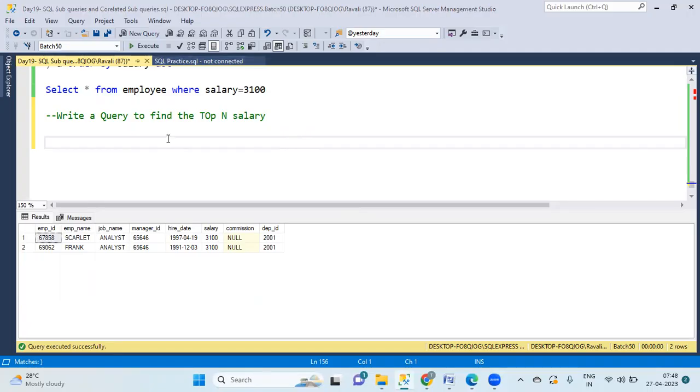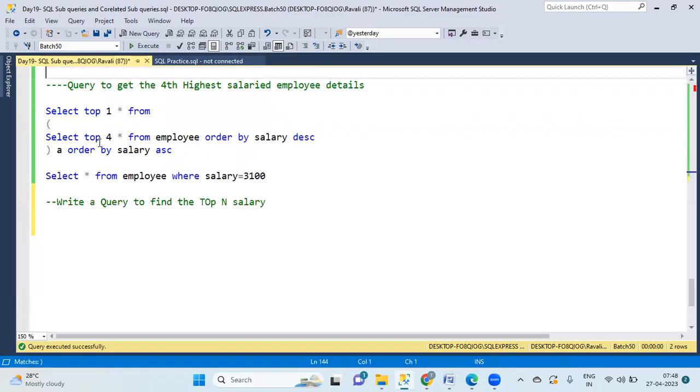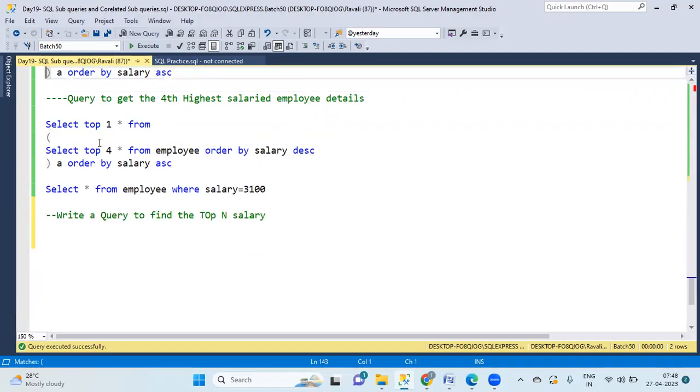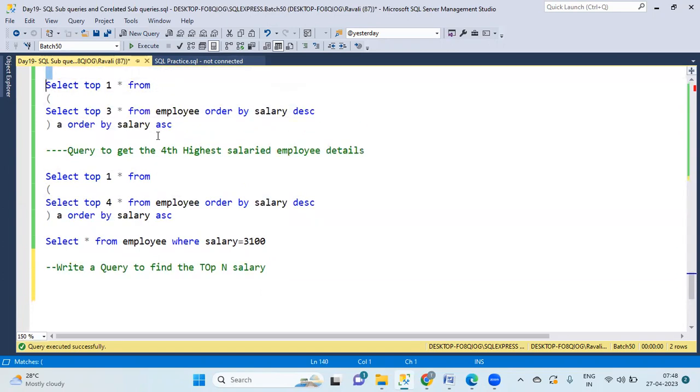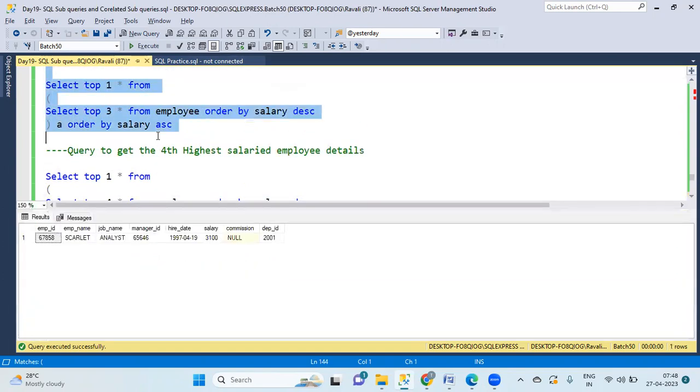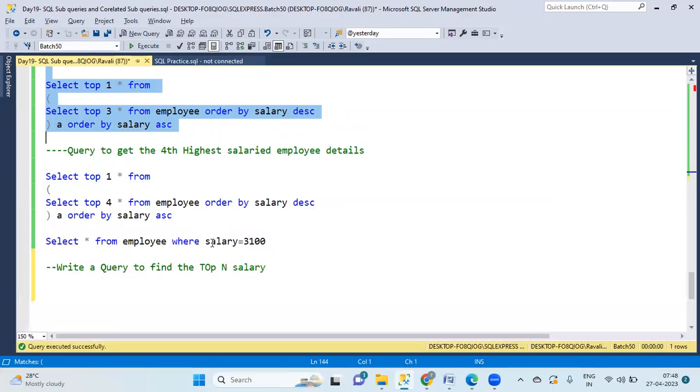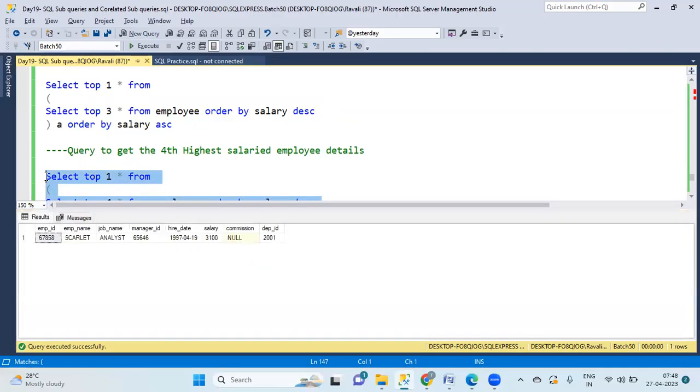Okay, guys, let's start the session. So we have seen two different ways to calculate the highest salaried employee details. One is with the subquery, the other one is with the top command. And yesterday when we checked the top command approach, top three was also showing 3,100 and top four was also showing the same salary.